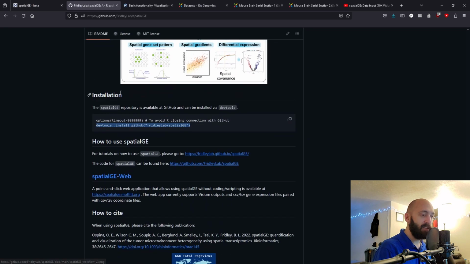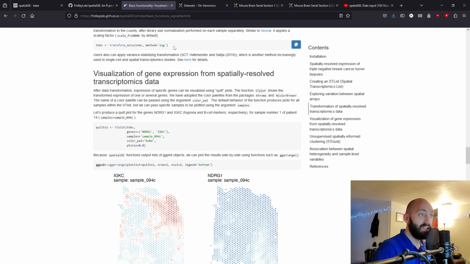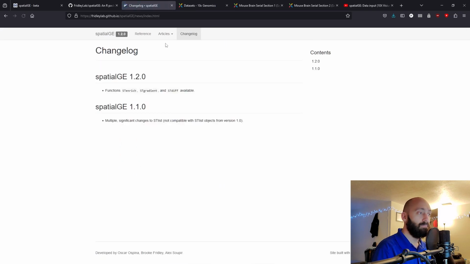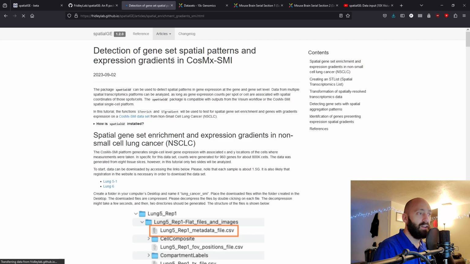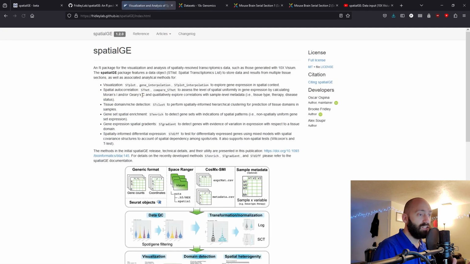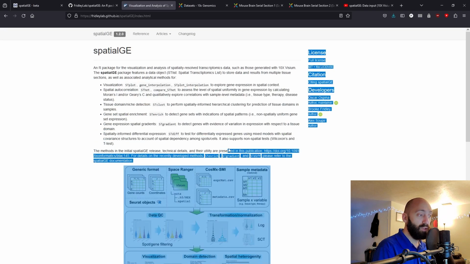If we scroll down to the bottom of the spatialGE GitHub repository, there's a link here to friendlylab.github.io that is created with pkgdown. If we head on over here, we can see that there's a vignette about how to use the spatialGE package. We can go to spatially informed differential gene expression, detection of gene sets, and so on and so forth. If we go to the home page here, Oscar Espina has done a lot of work on making this as complete as possible. So there are vignettes on how to use it, and really good documentation on everything.